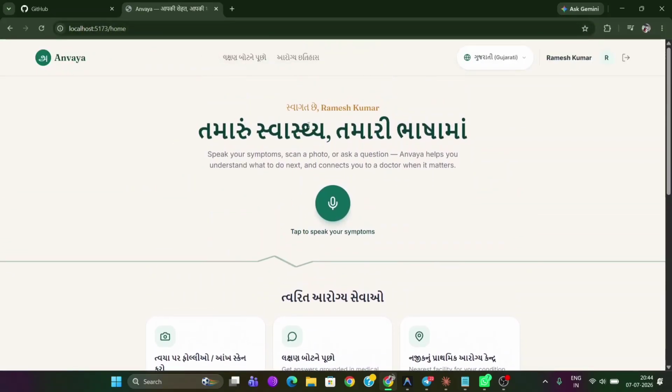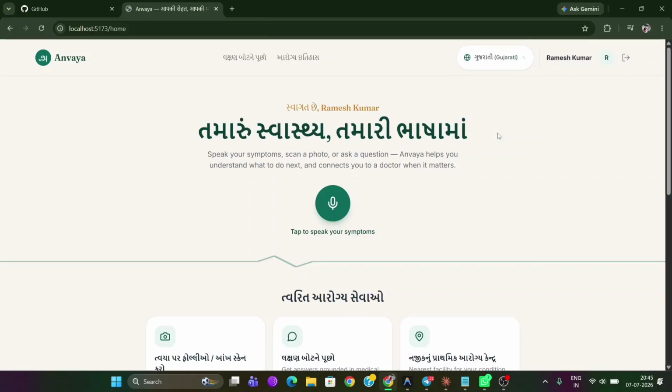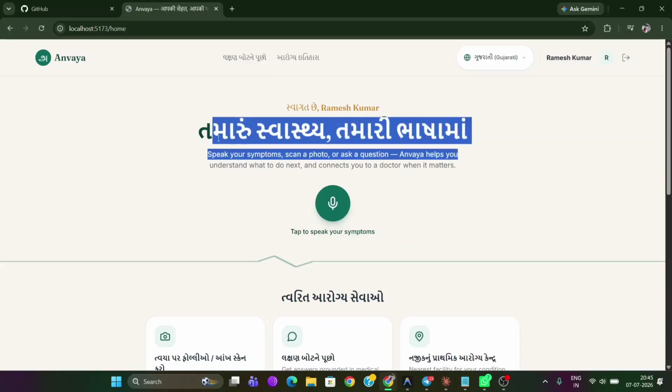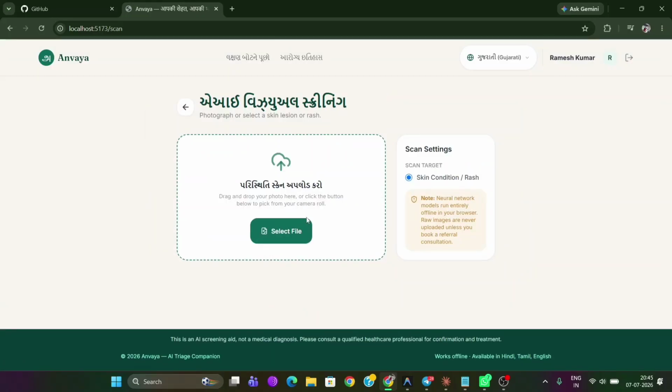So this is a simple UI. You can change the UI to any language you really want. For me, I am using Gujarati, and these are the different types of functionalities that we are providing. Let me show you what these are.